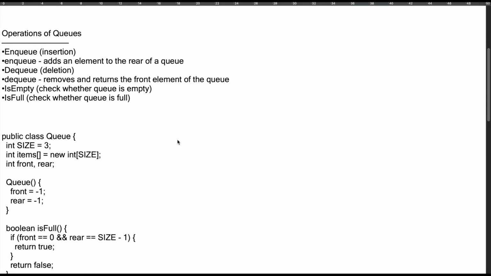The next point is operations of the queue. Like all data structures, queues have some operations. In stack we discussed push and pop operations. Here also we have operations to insert and delete elements. The operation used to insert an element into a queue is known as the enqueue operation. To remove elements, we make use of an operation known as the dequeue operation.